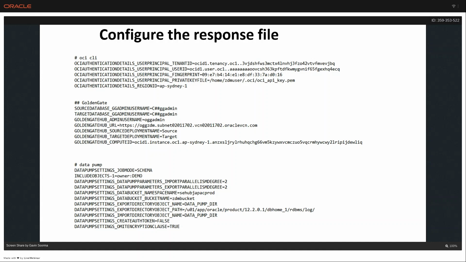We are running the zdmcli utility also from the ZDM host. So we're telling the command line utility which PEM file to use. And it'll use those credentials to basically connect to the OCI console.